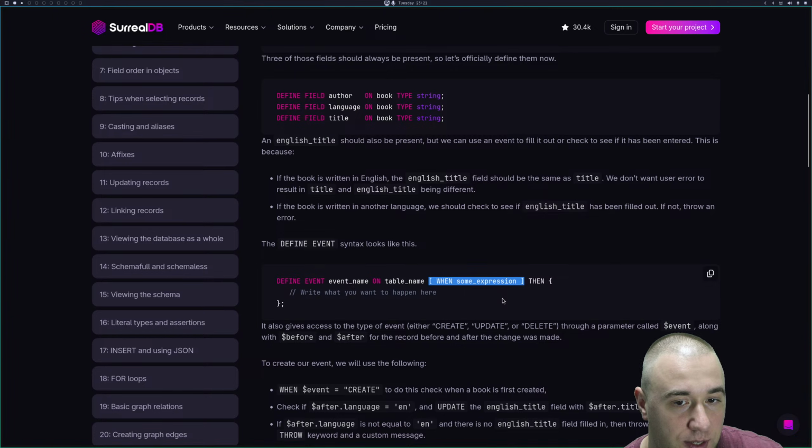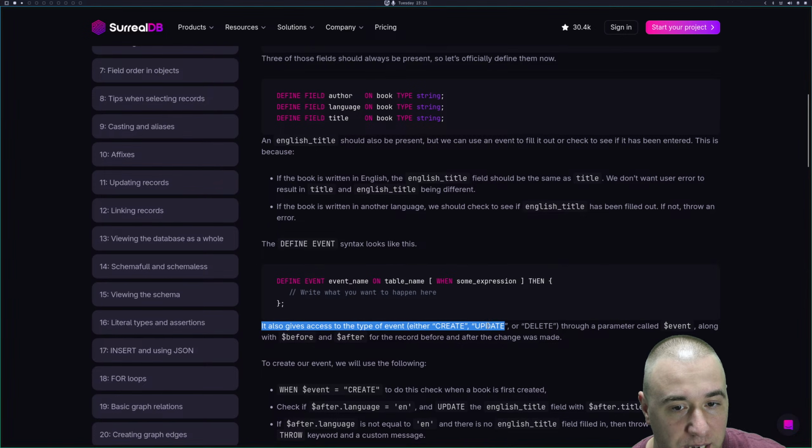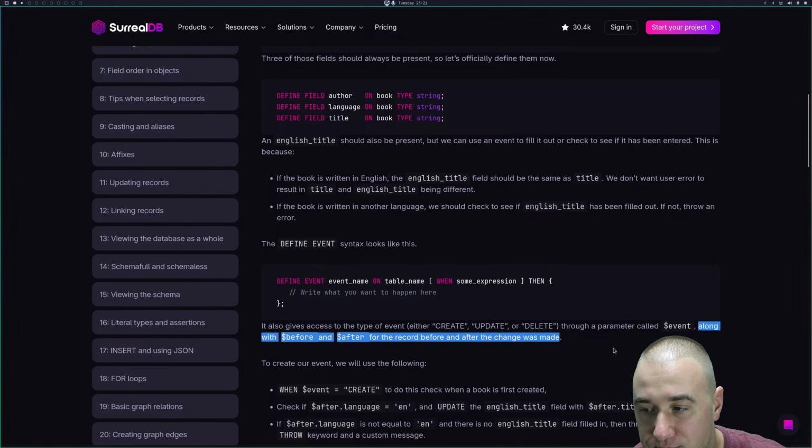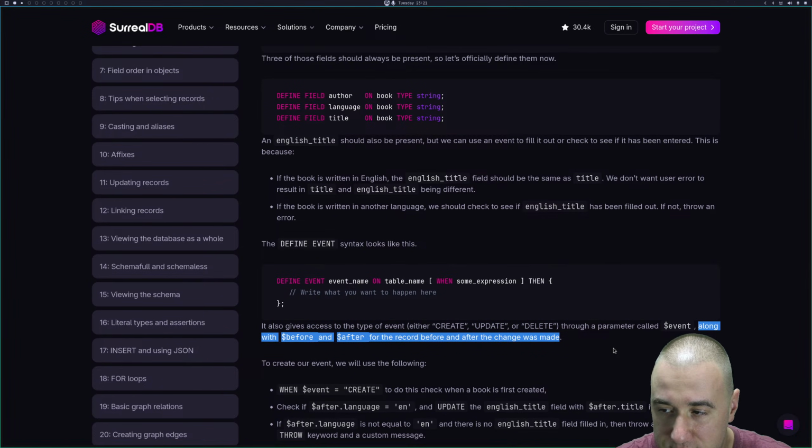Then optionally, when some expression, and then write what you want to happen here. It also gives access to the type of event, either create, update, or delete, through a parameter called event, along with before and after for the record before and after the change was made.